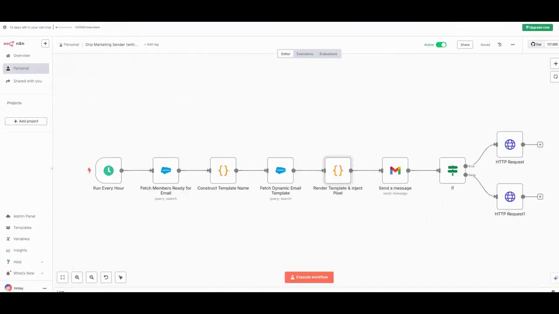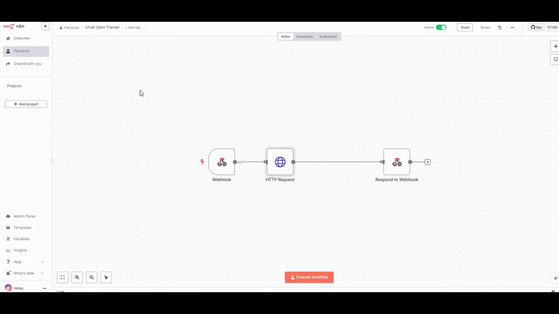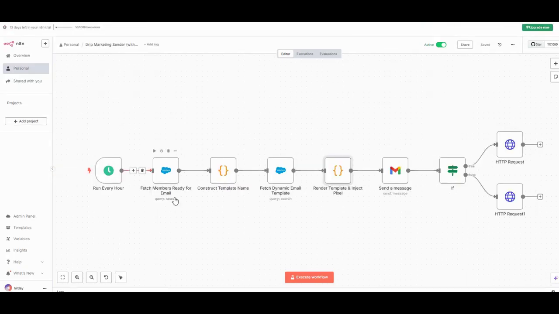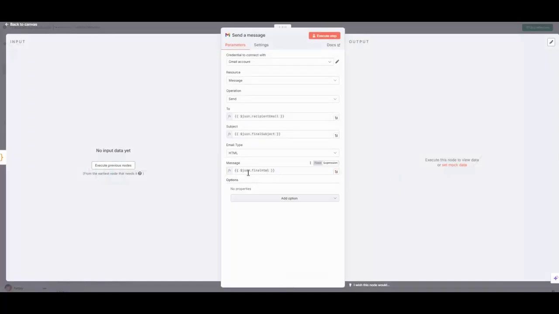So there are 2 workflows. This is the parent workflow and this is the child workflow. This is just a webhook listening to see if someone has opened the email or not. So going back to the workflow, we fetch the members, then we get the template. Once we have the template, we send out the email. For sending out the email, SMTP is being used, where we specify the body and also the subject, and then the email is sent out.